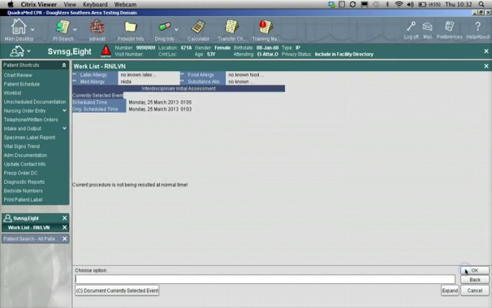I'll press OK. It's telling me that the time is not being resulted at a normal time. We understand that because this is a test environment. On your computer screens, when you document, this will not appear.